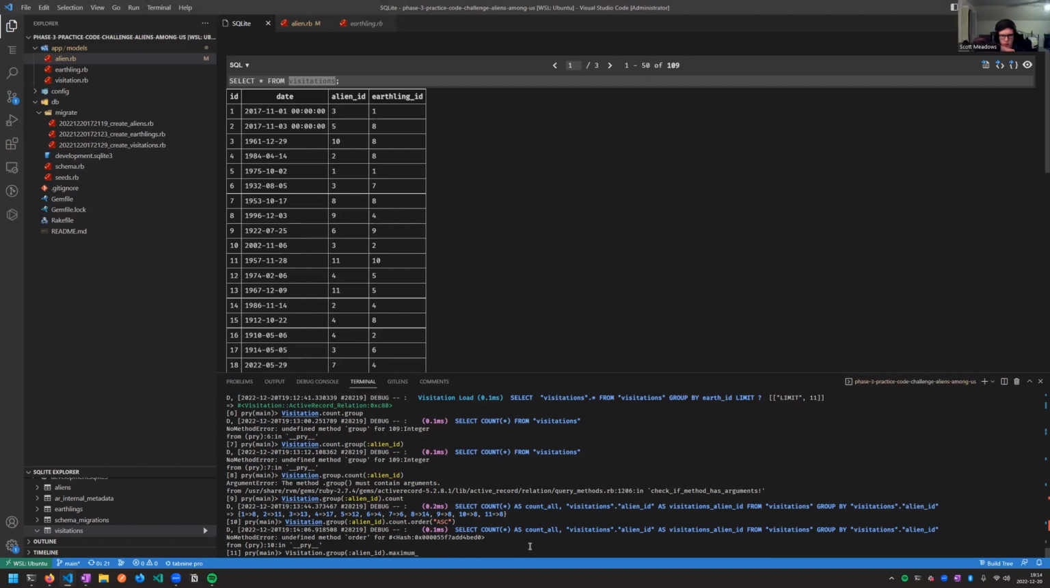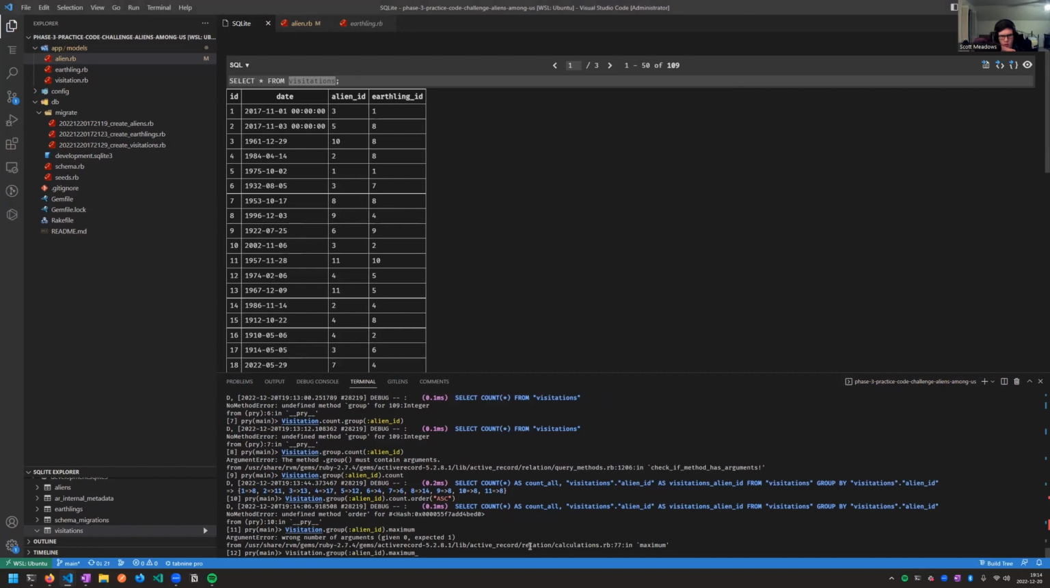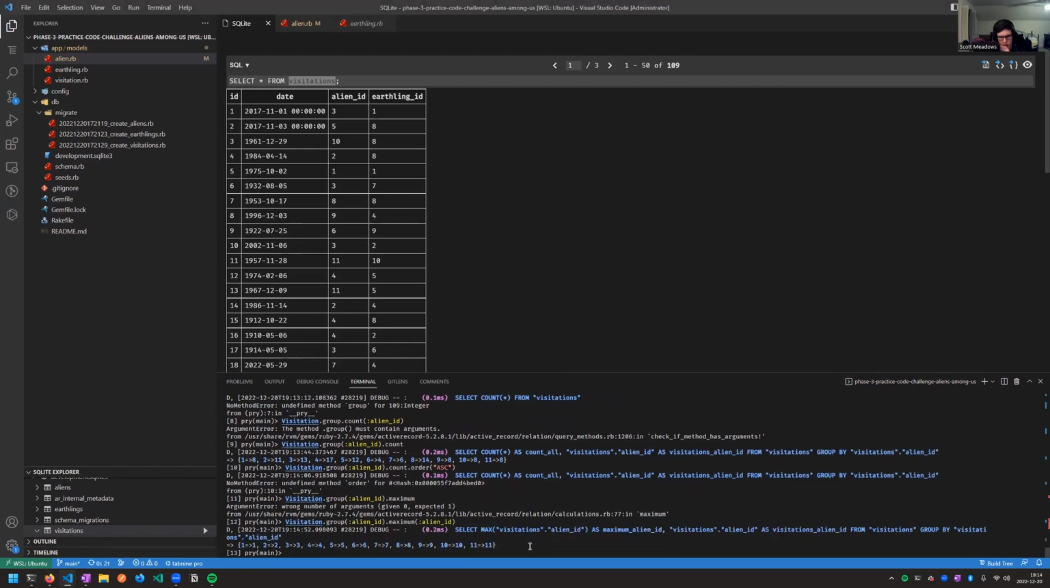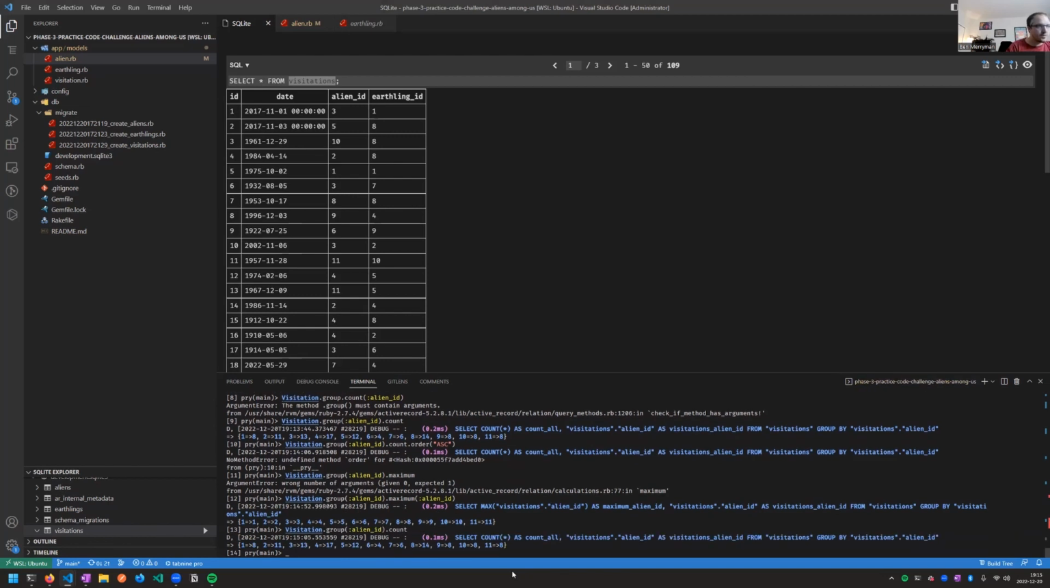But I think dot maximum might need an argument, which is the actual group maximum. Try alien ID and then try count all. Yeah, that's junk to me. Alien ID dot count was our best. This is the answer, right? Yeah, that got us that at least. So dot count dot maximum doesn't take it.